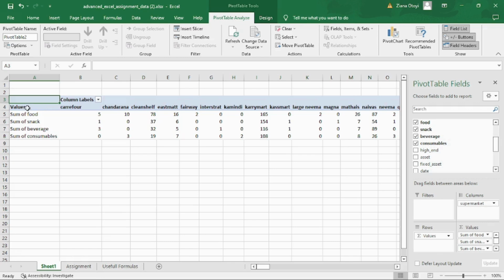And now you can see sum of food. It has summed all the food items that were sold by the different supermarkets, and this is actually giving you a cheat sheet to analyzing your data, but I think it's important that I do that.